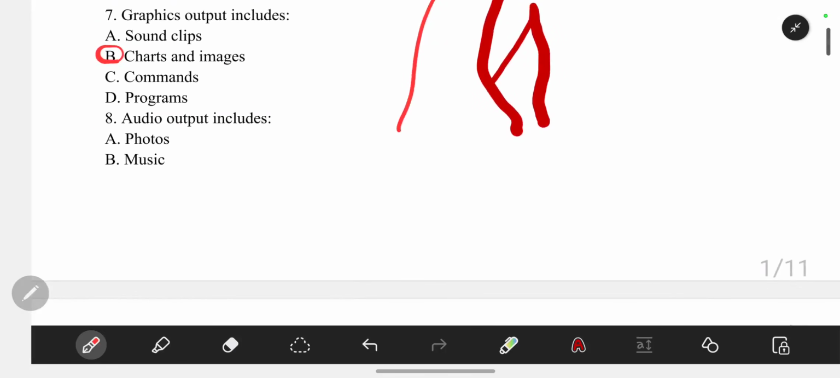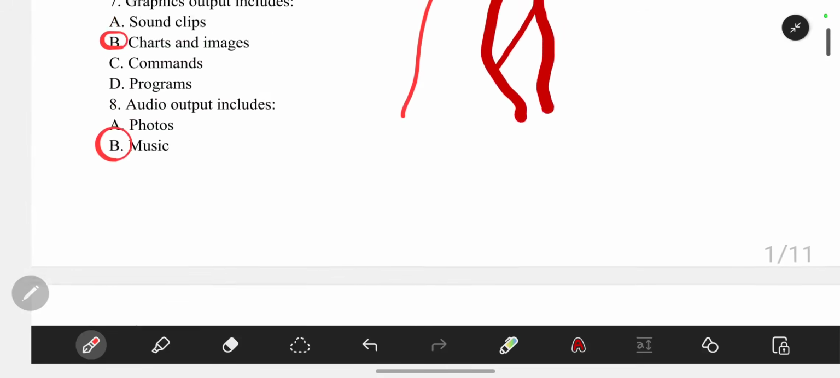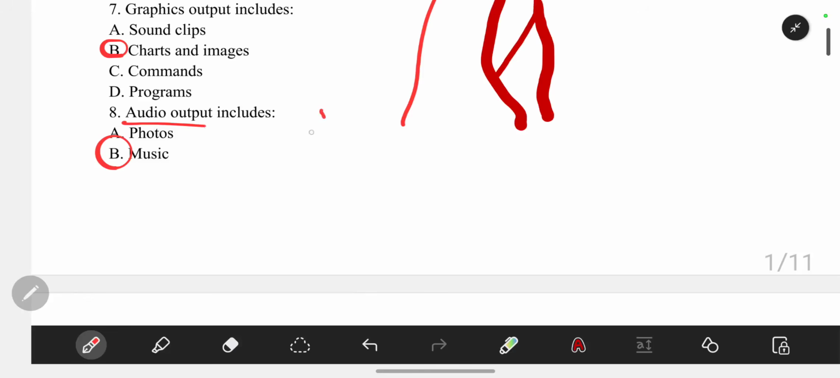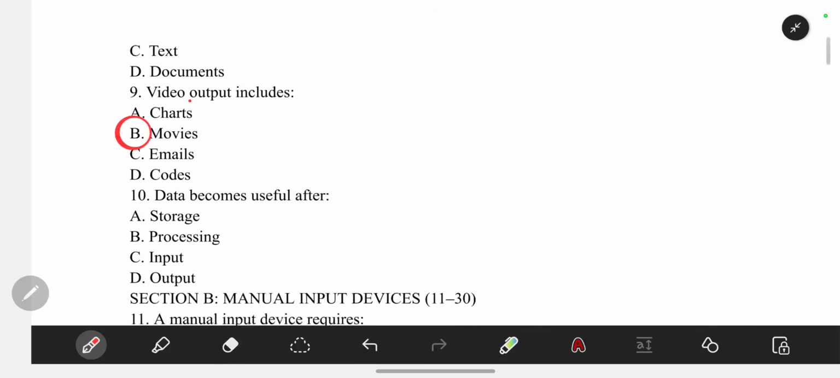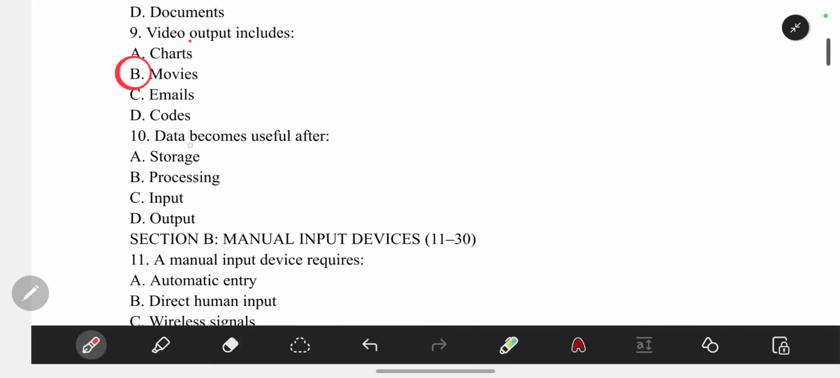Question 8, audio output includes. Audio output has to do with music. Is there any other option? No. So audio output has to do with sound. Audio is sound. Let's move on without wasting time there. Video output. Which one involves video output? It's movies.